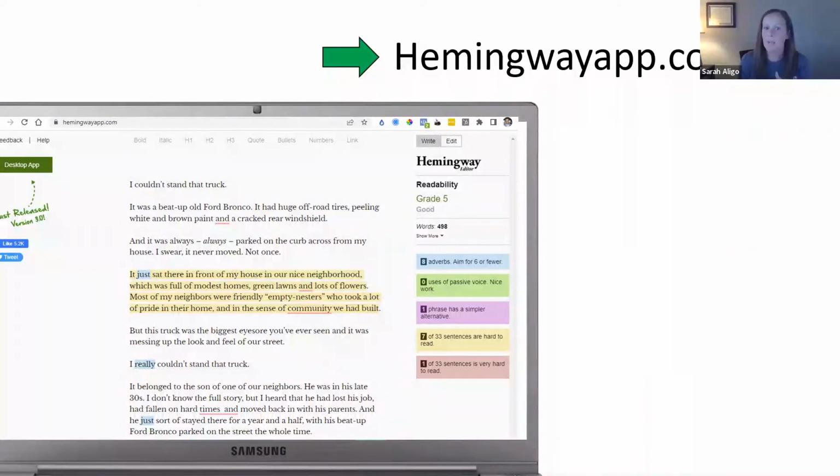And so HemingwayApp.com is a really helpful resource if you haven't heard of it before. Essentially what you can do is upload your content or your letter to it and say, tell me where this is landing. In this example here, you can see under readability, it says grade 5, and it tells you all the great things you're doing.